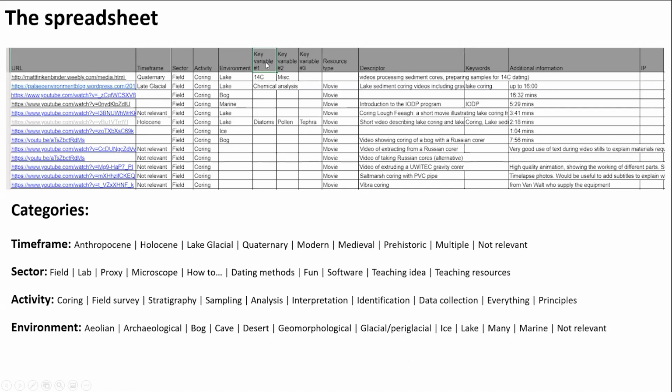But then we've got another 3 variables in there that you can dive down into further. For example, if you look at the middle of the table here, it's a lake, but it talks about diatoms, pollen and tephra. Because it's lake coring, it relates to a lot of different proxies, so obviously we can split that up in lots of different ways.